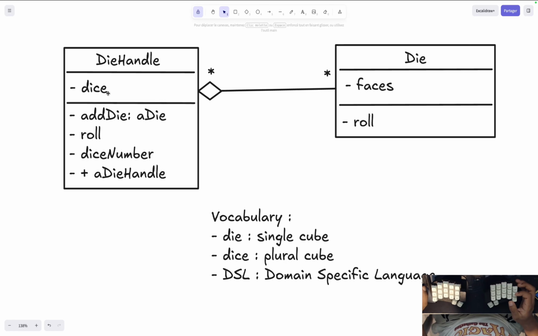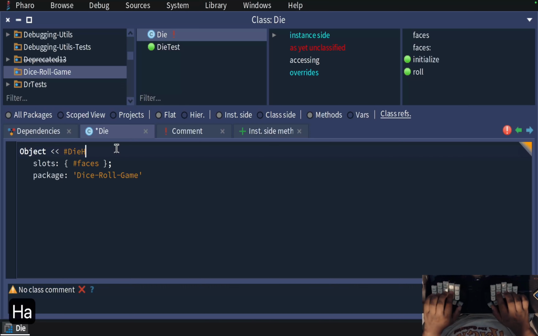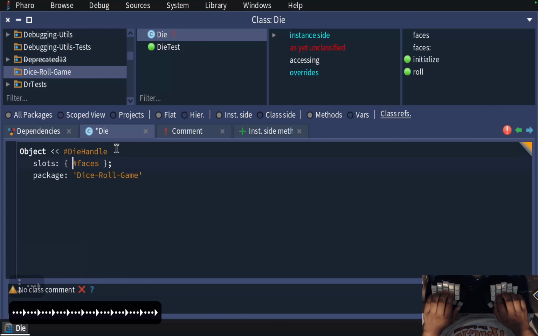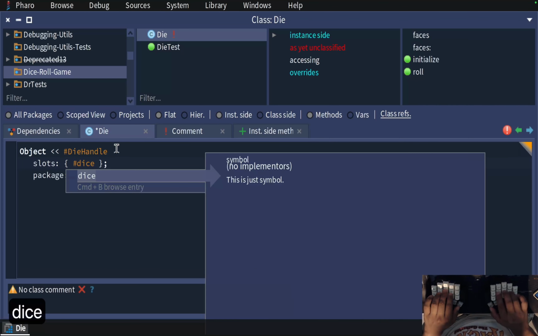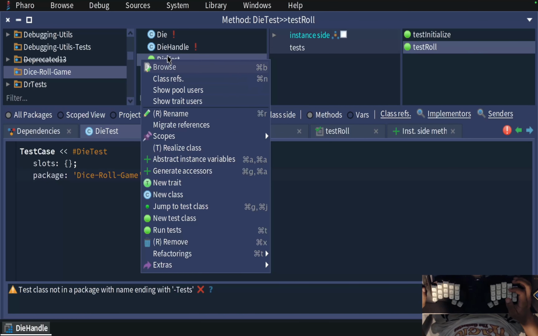So now we're going to create the die handle class, which is an array of dice. And then we're going to have these methods that we want to implement. So let's do this. Here I'm going to get inspiration from this die class right here. I'm going to say die handle, and instead of having faces, it's going to have dice. I'm going to save it. Then I have my class. Of course, I need to write the test first because that's good practice.